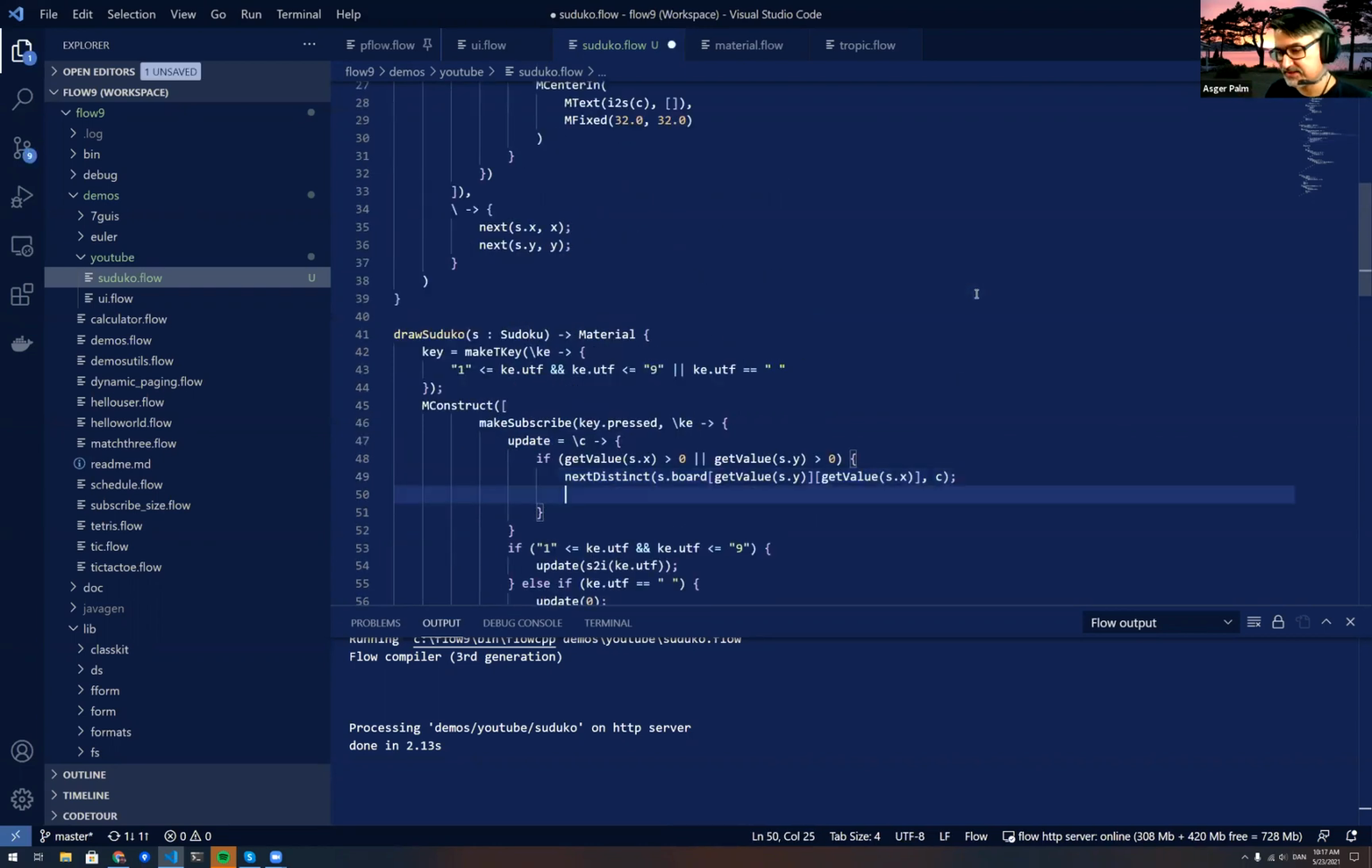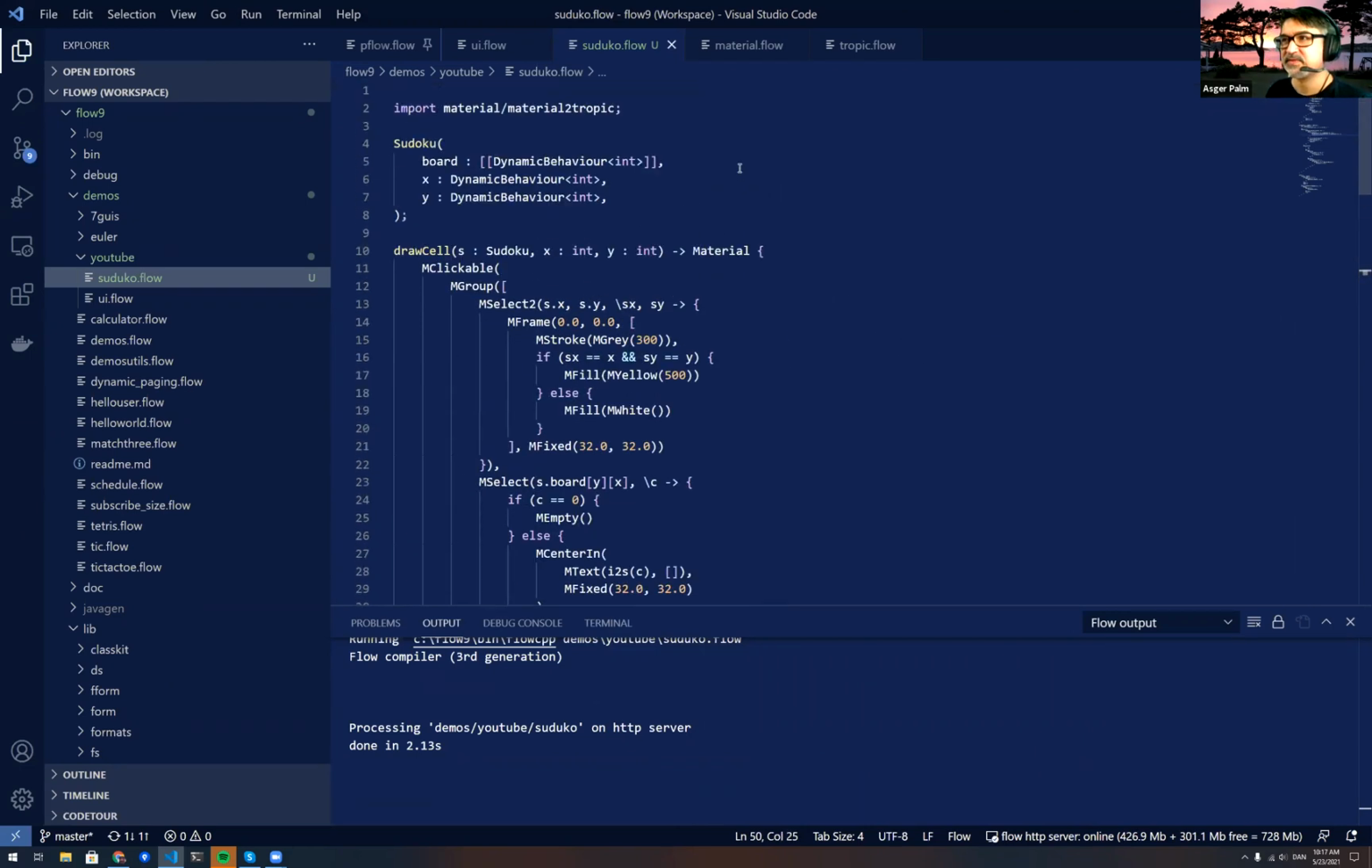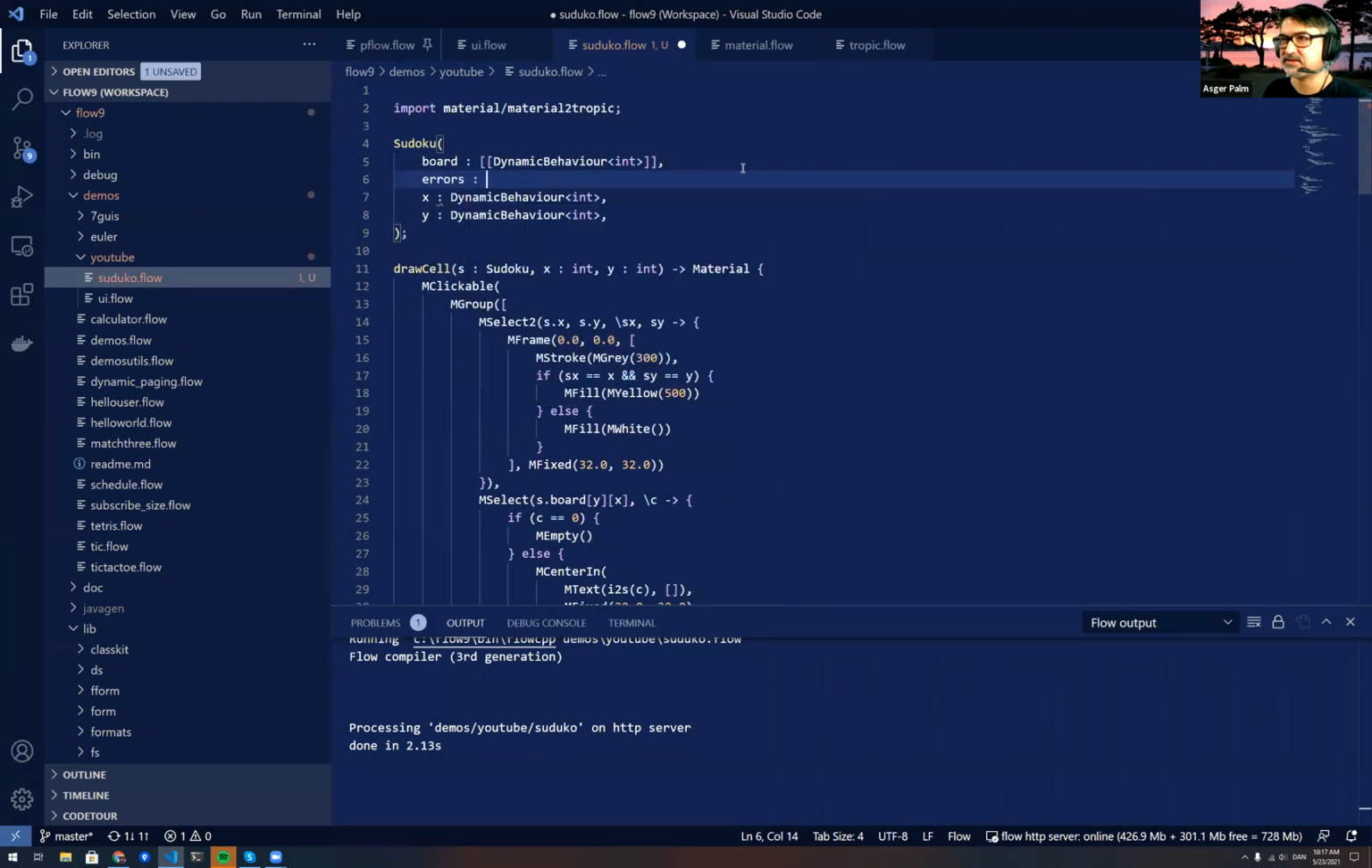Let's do that. So let's say we update correctness. Let's call it like that. So this one will update the correctness of the Sudoku state. So we'll just have errors. That's going to be like this. So if there is a problem, we'll just mark that as true in those cells where there is a problem. Okay.